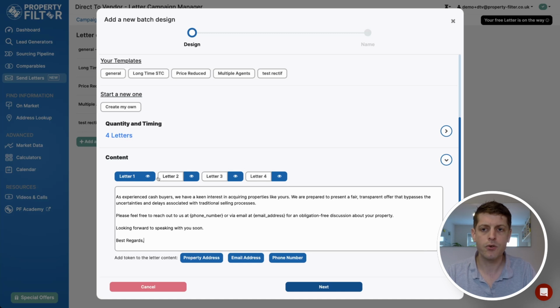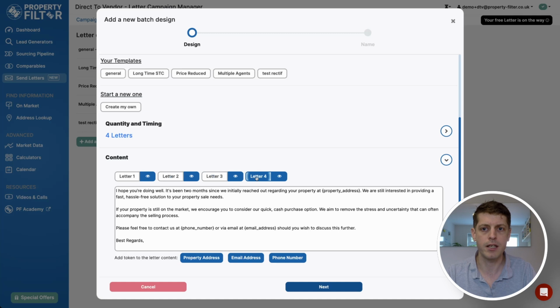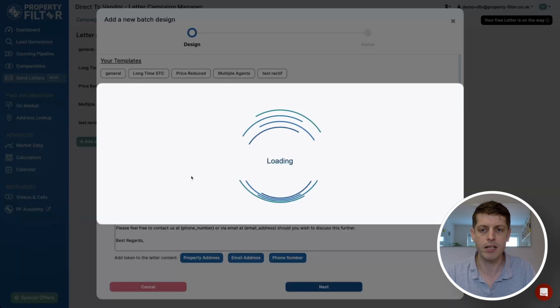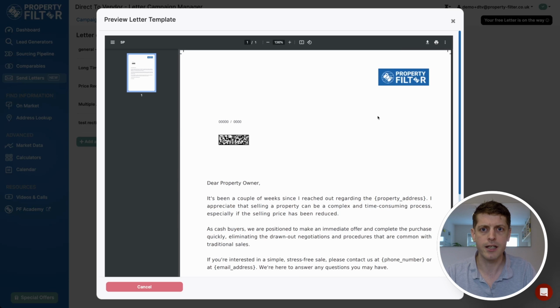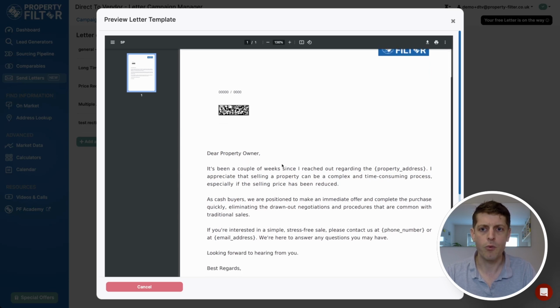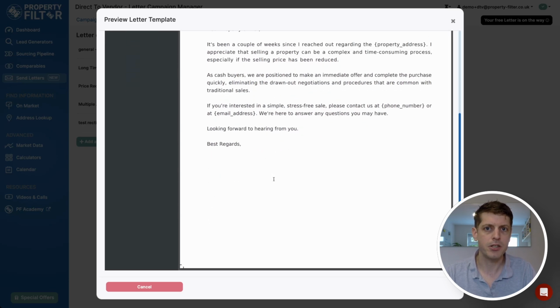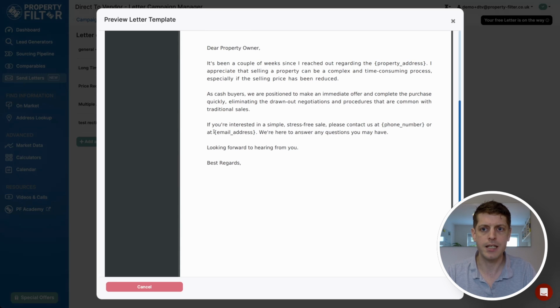And you'll see that there are the 4 letters, and if we click on letter 1, letter 2, etc., you can see the various text. And if you want to see what it looks like in a letter format, just go and click on the I next to any of these. It'll go and load it up, and here you can see what it actually looks like with the logo formatted as a letter, so you can get a little sneak peek. And you can see here, for example, email address, that's where it will go and insert your actual email address.